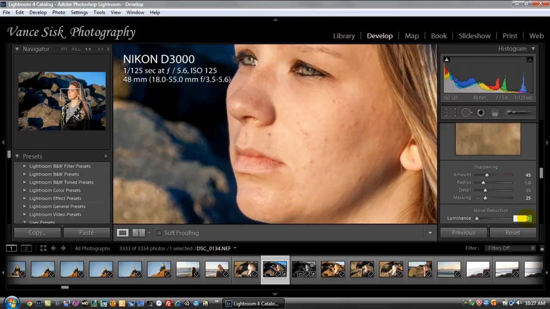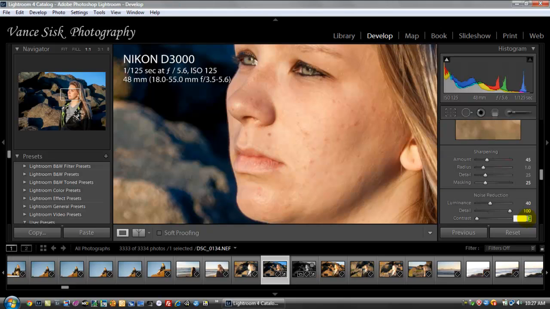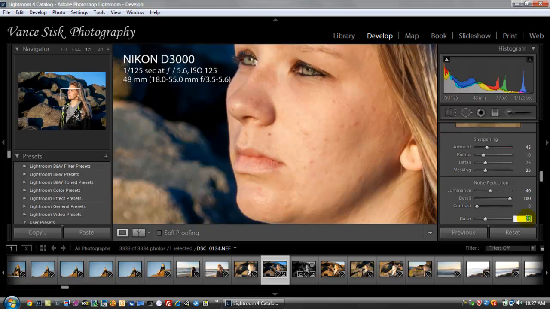Noise reduction. The luminance, I'm going to add to this, say plus 40. The detail, I want 100% of the detail of this image. I don't want to lose any of the clarity of the image, so I'm going to move that to plus 100. The masking, I'm going to move that up to say 25. I'm not going to adjust the contrast. We've already done that earlier in the image.